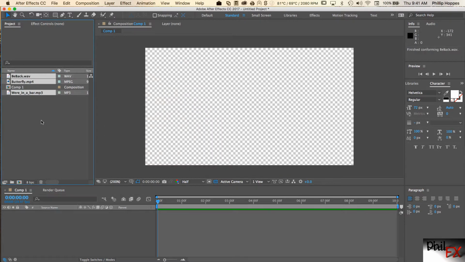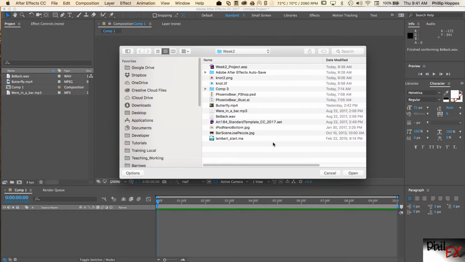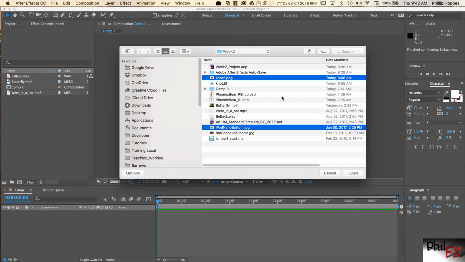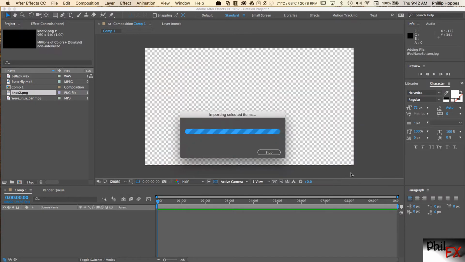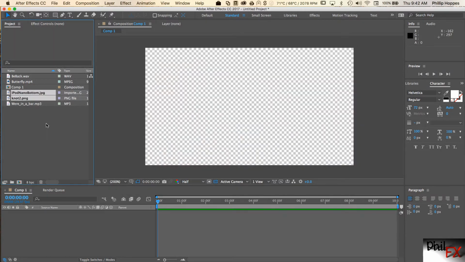All right, let me double click again. If I wanted to bring in discontinuous selections, let's say I wanted to bring in this PNG up here and this JPEG down here, I can select this, hold Command on a Macintosh or Control on a PC, and select the knot, and then say Open, and it brings in both of those.